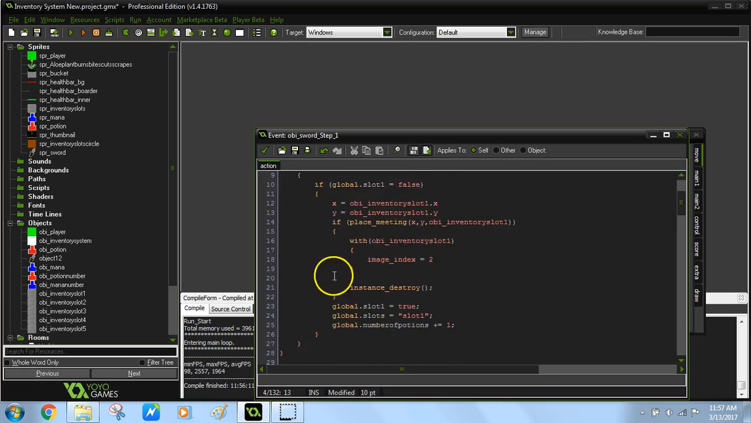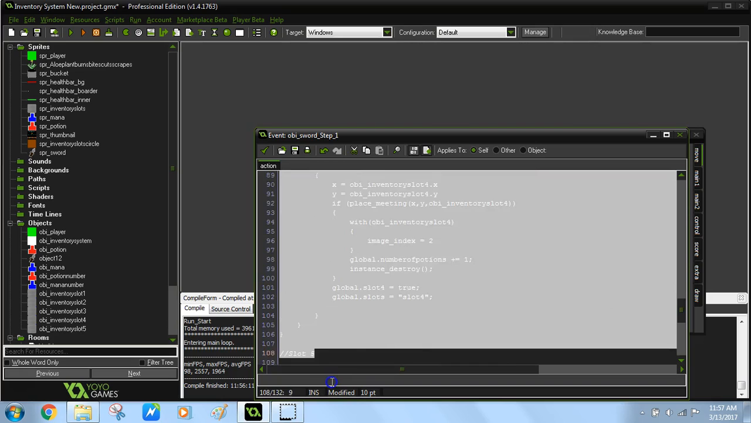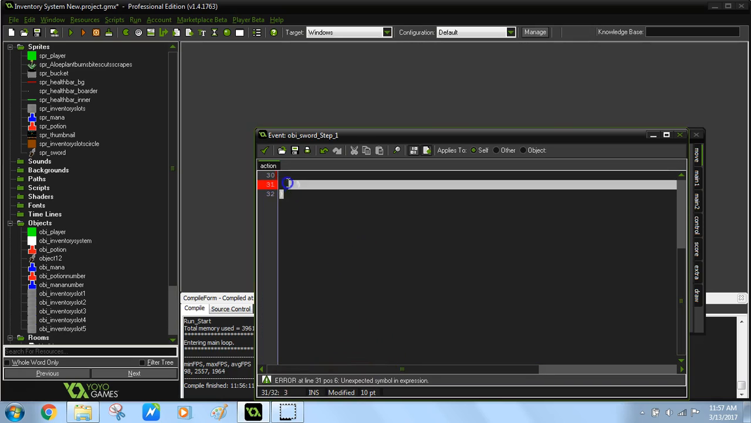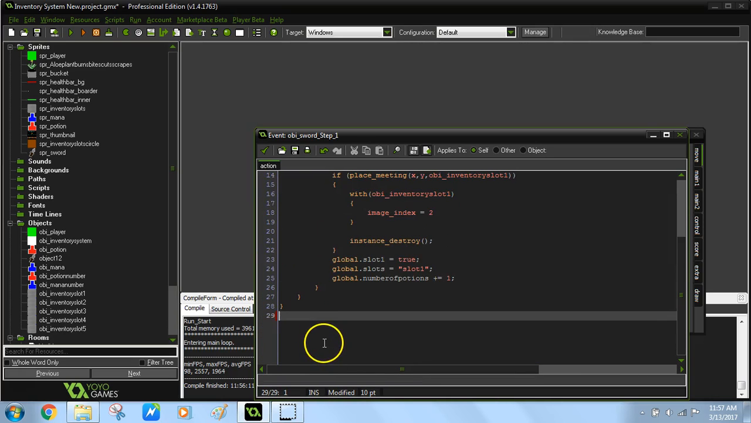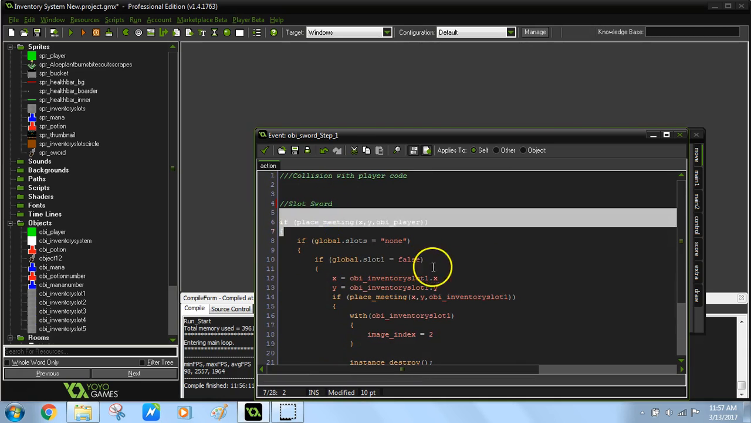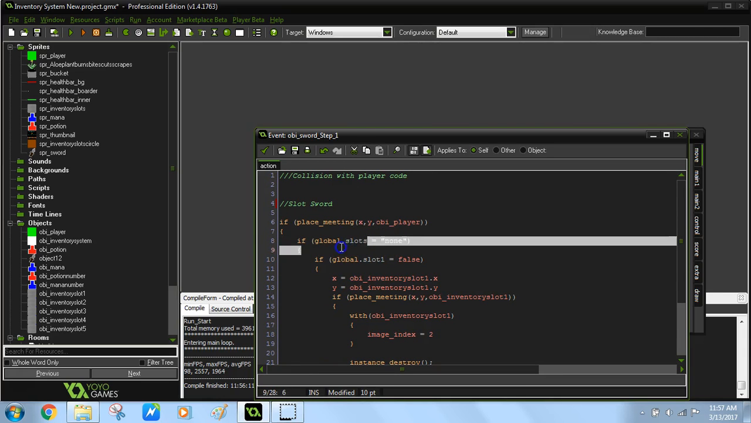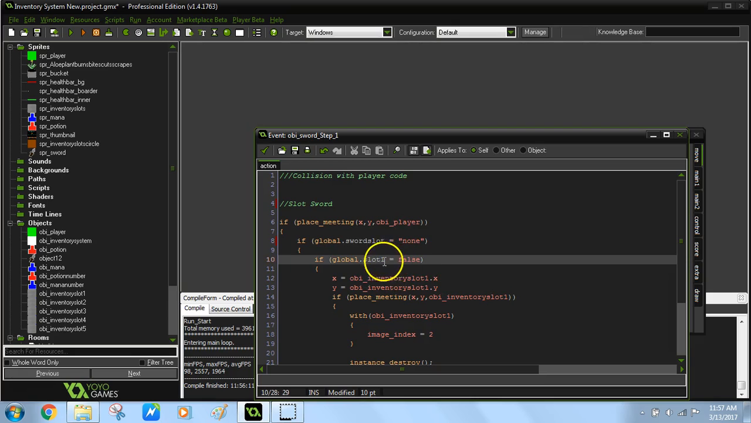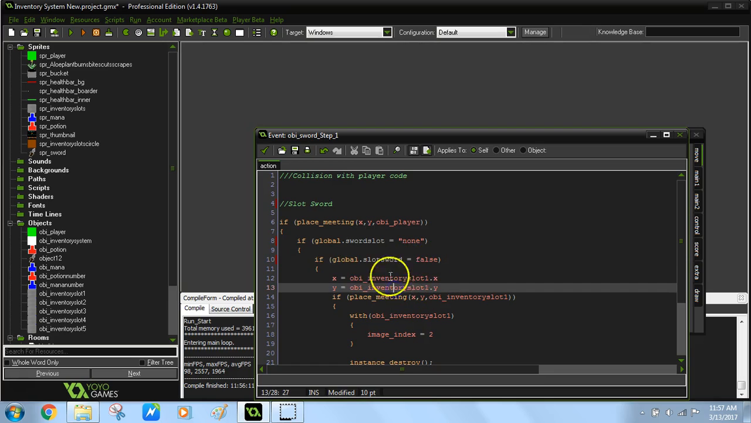Okay, we're going to get rid of all this. Okay, so then we just have all this. Okay, so global.sword slot equals none at the moment, okay? And if global.slot sword equals false, then x is going to equal inventory slot sword.x, okay? So we're just basically transforming all of this into sword, okay?